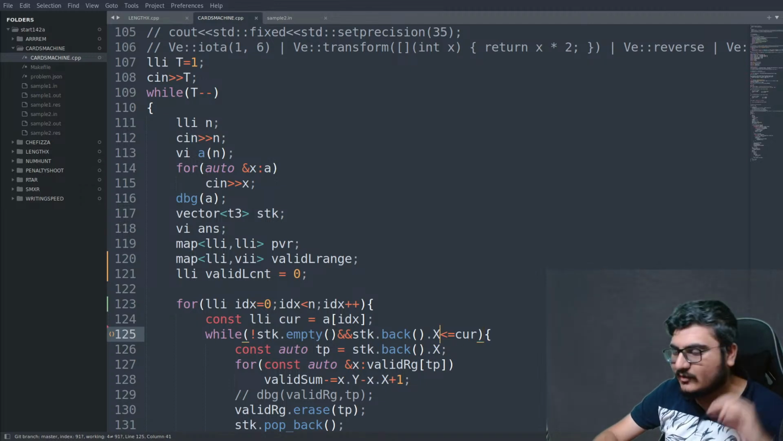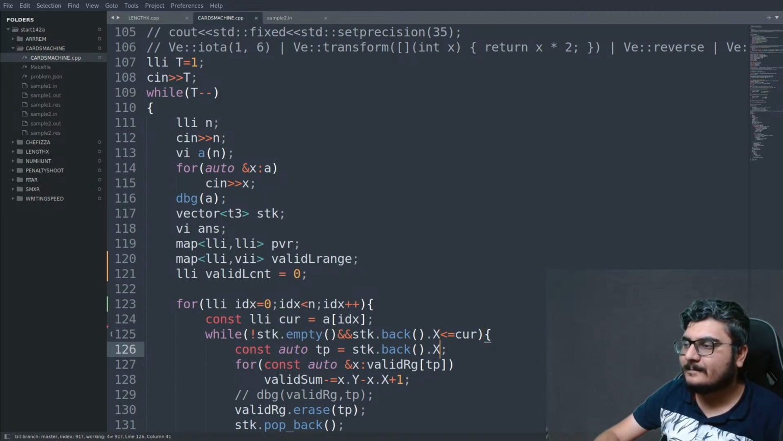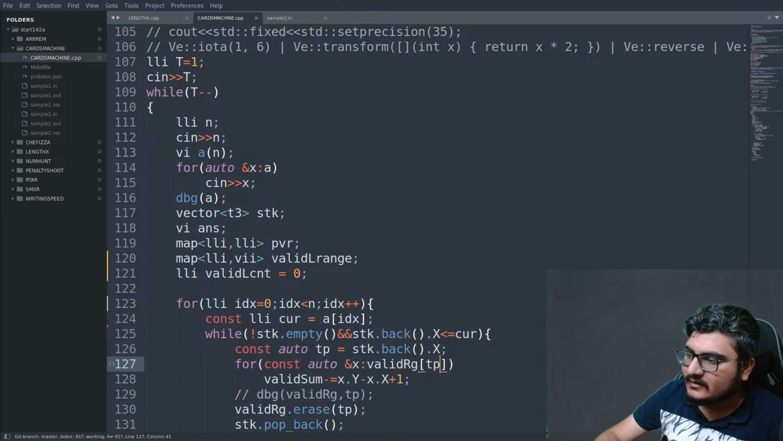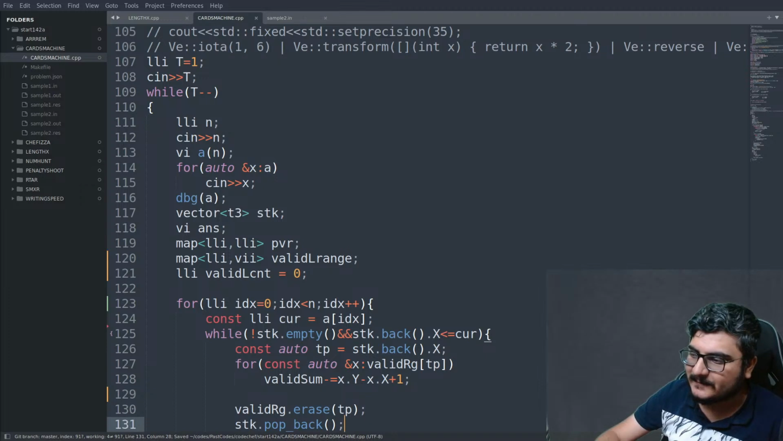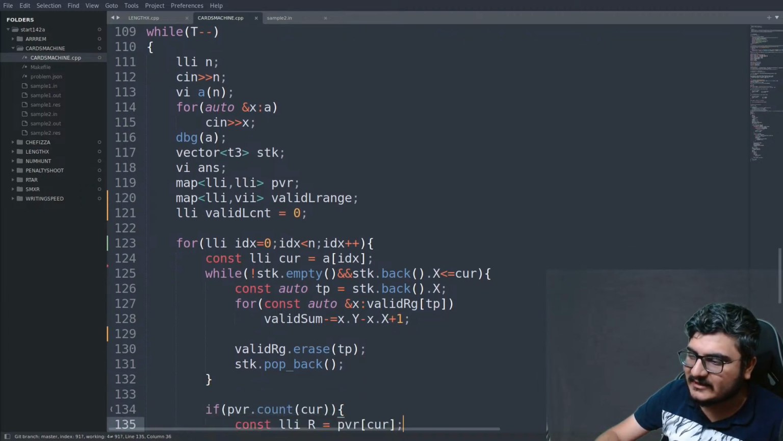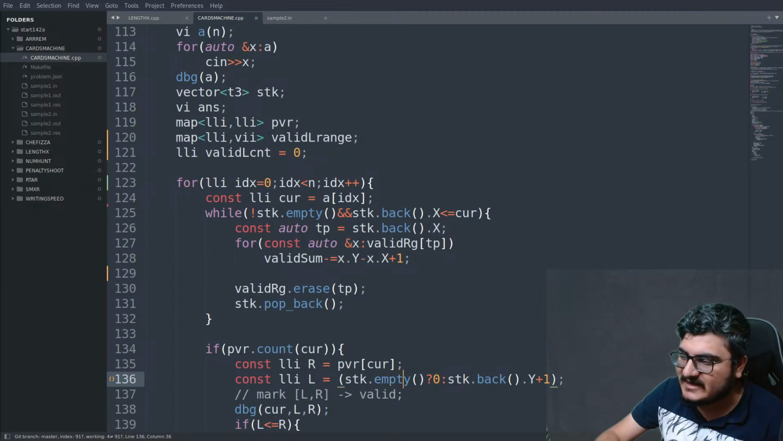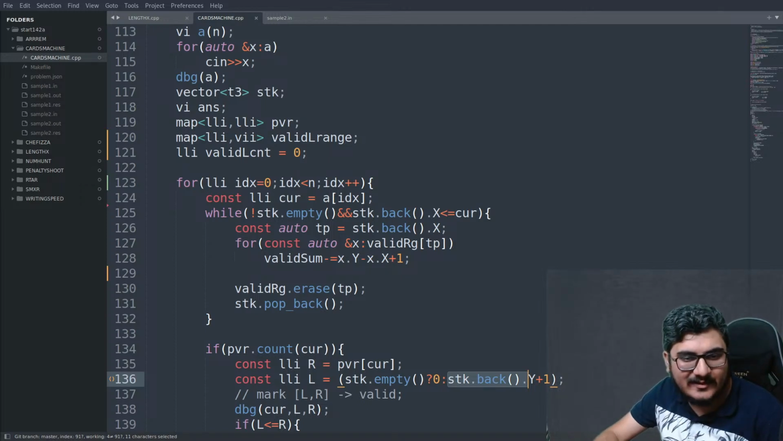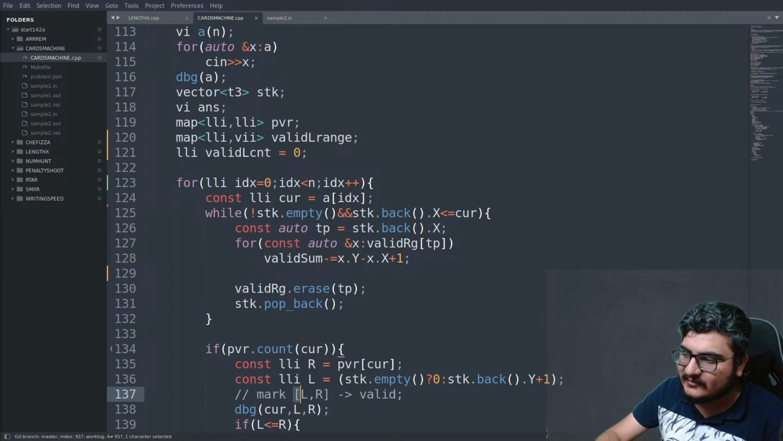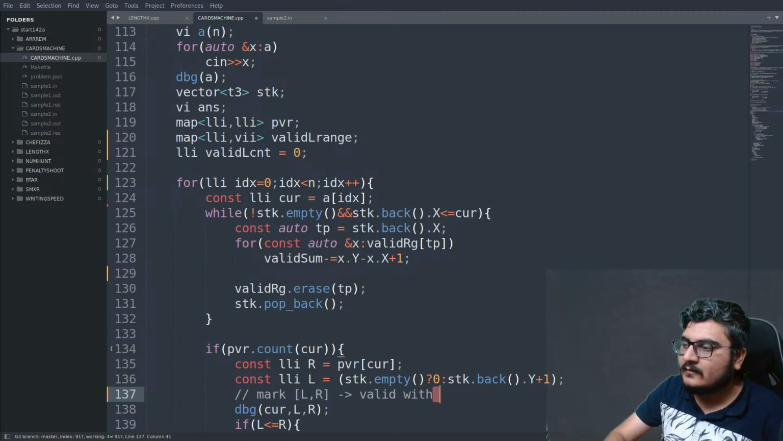As long as the current value at the top of the stack is less than or equal to R, remove all the ranges for that particular number which were valid for that number, and keep removing that number from the top of the stack. If this number also exists before, find the place where this number exists, and what is the last index on the top of the stack. If the stack is empty, you can take 0. Otherwise, you take the other maximum number you have, that index plus 1. And everything from L to R here would be valid with current as max.